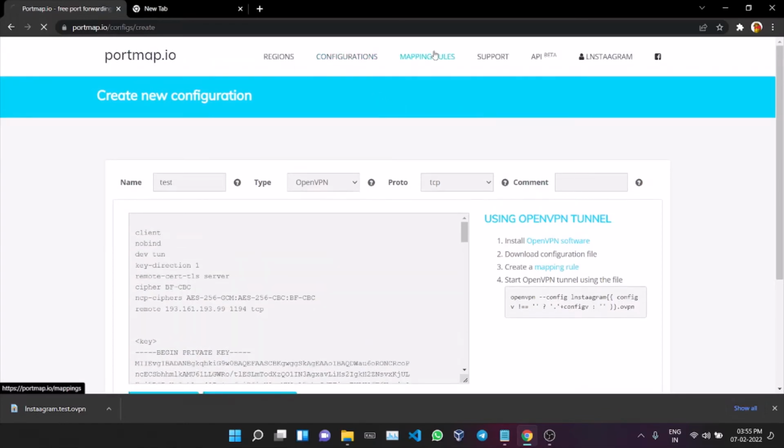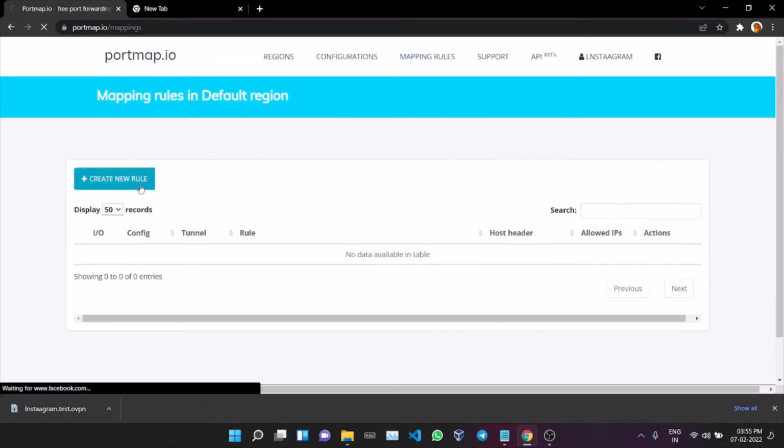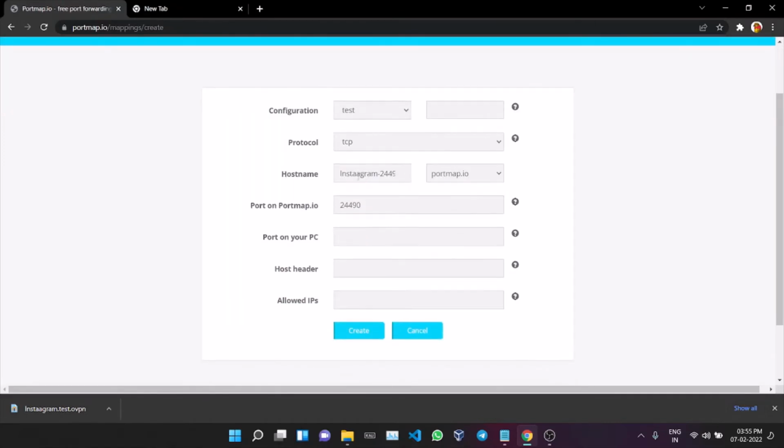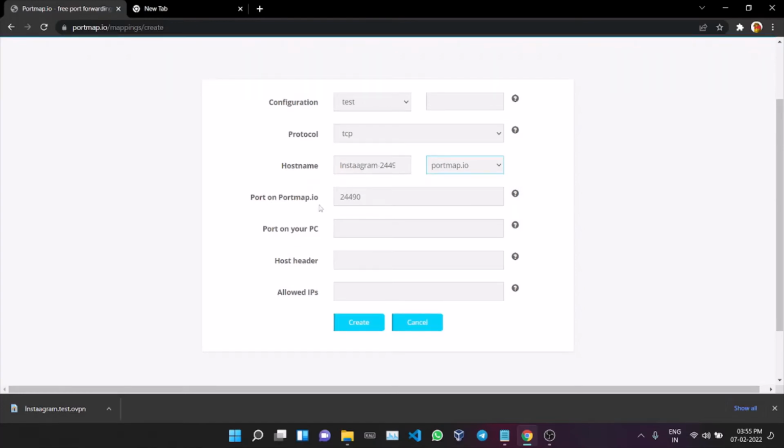Let's go to mapping rules now. Create a new rule. It has selected a host name randomly that you can't change. This host name is something like this, and with the domain, you can select portmap.io or portmap.host. I will go ahead with portmap.io only. So this is the host name. Then this is the port on portmap.io. It will be selected randomly. You can't change it. You need to enter a port on your PC. What you want here is that any request sent to this address, which is accessible by the internet, should be forwarded to your PC.